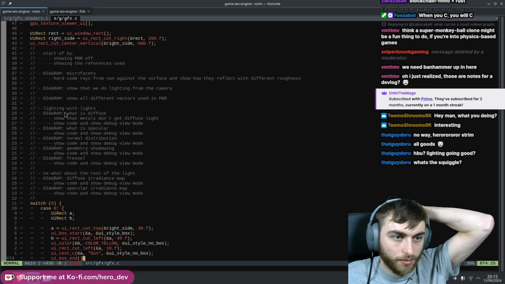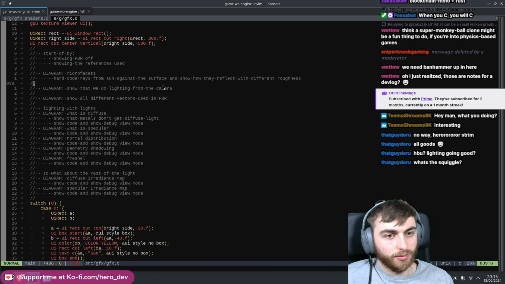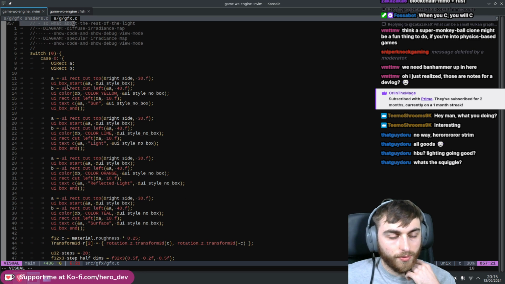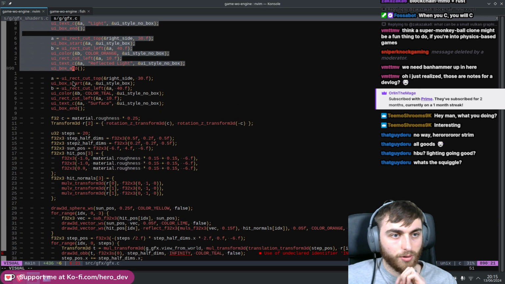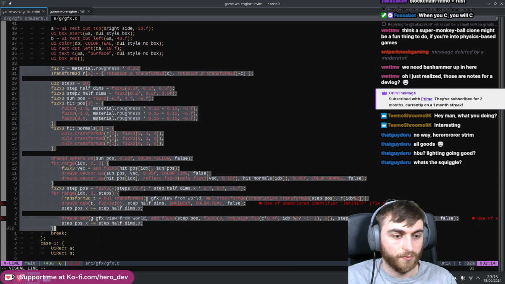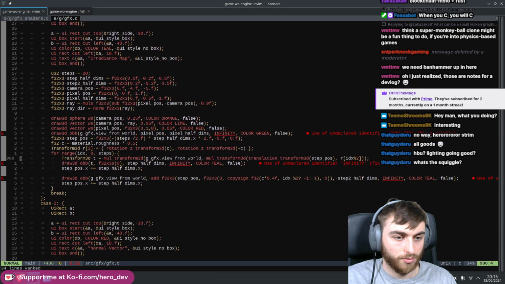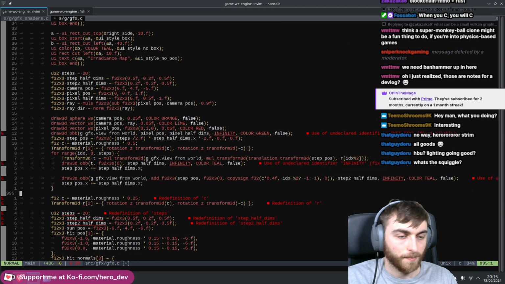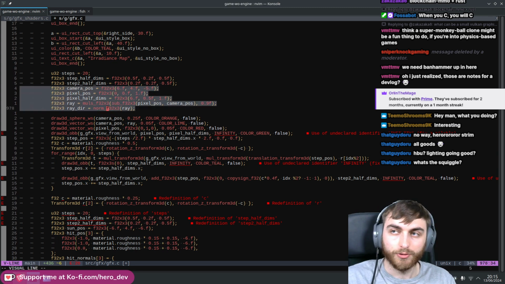So the next diagram is, we want to show that we do lighting from the camera instead. So basically it's a copy of the diagram we've just done, but it has that pixel thing as well. So what I would like to actually do is copy this back. Yeah, so we'll copy this over to here, but I want to make sure that we have that pixel, and we also need the camera as well, and that ray.